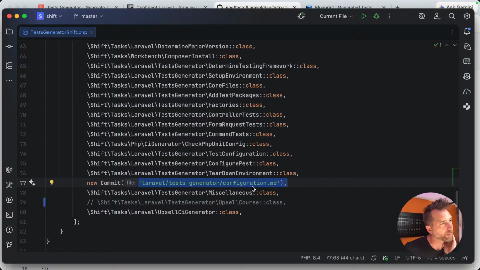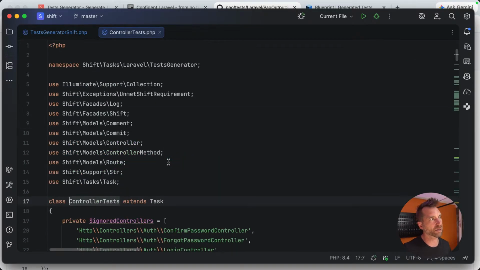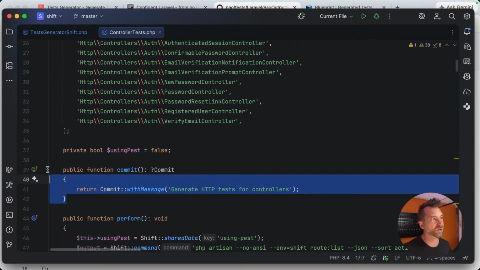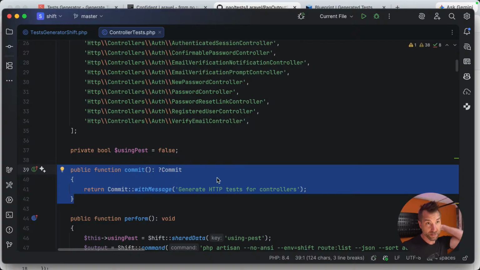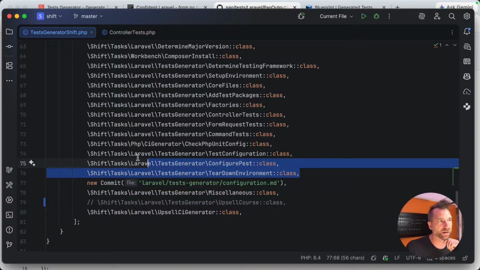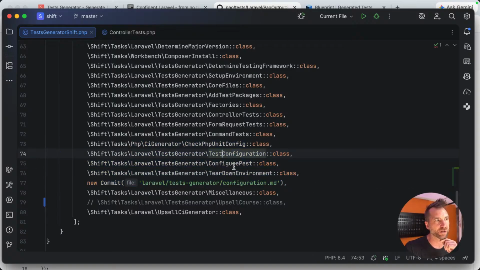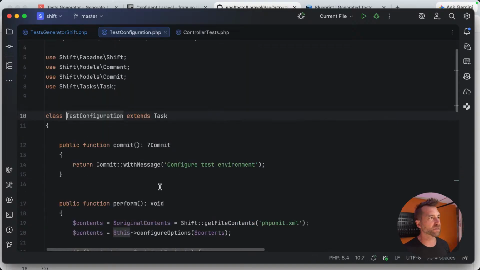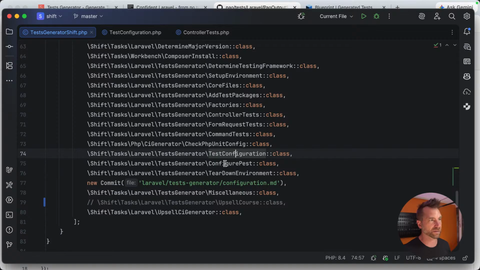Okay, so you were asking about this. Earlier I was saying that most of these tests are atomic or isolated. For example, they internally have their own commit inside of it. If it returns non-null, it gets called, it makes a commit. But I also have generic commit tasks. That way, if a couple of things happen here, for example, test configuration, configure Pest, and tear down the environment are all part of the configuration commit. So if you go look at these themselves, one of these won't.